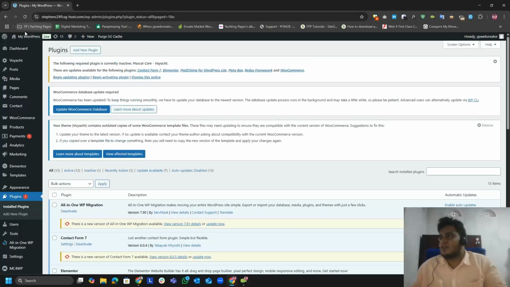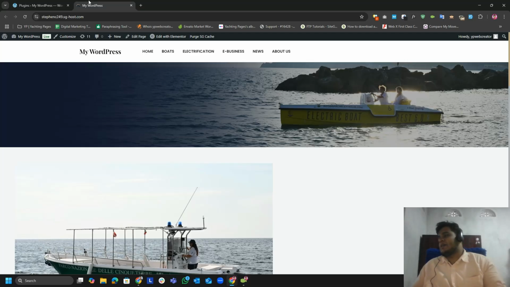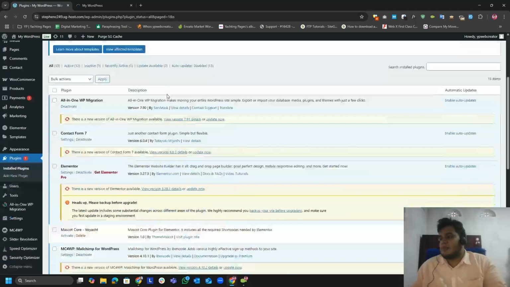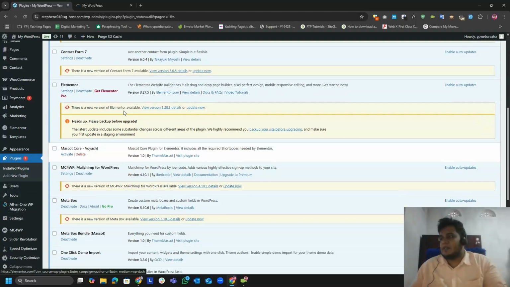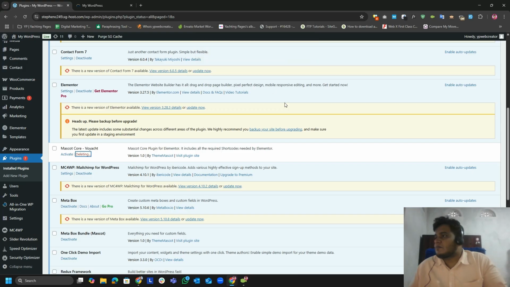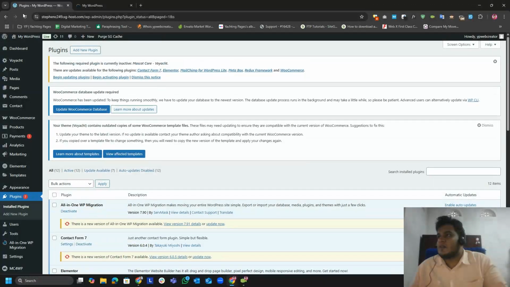Give a refresh and check the website. Yeah, the site is now back to normal, but I can see that the design and everything is gone. So let me uninstall the plugin and try to reinstall it. Since this is the core plugin which is required for the theme, once I remove this plugin, it will automatically ask me to install the plugins. So give a refresh.